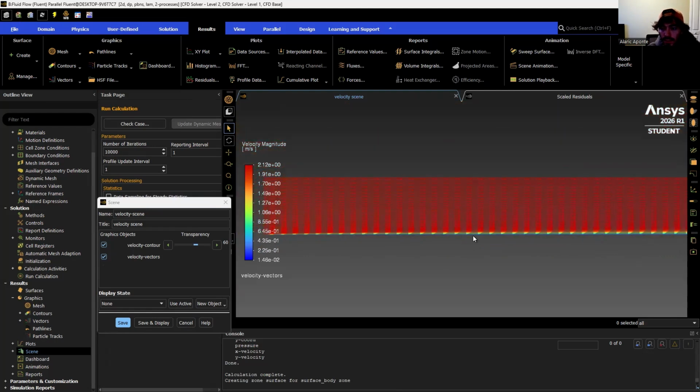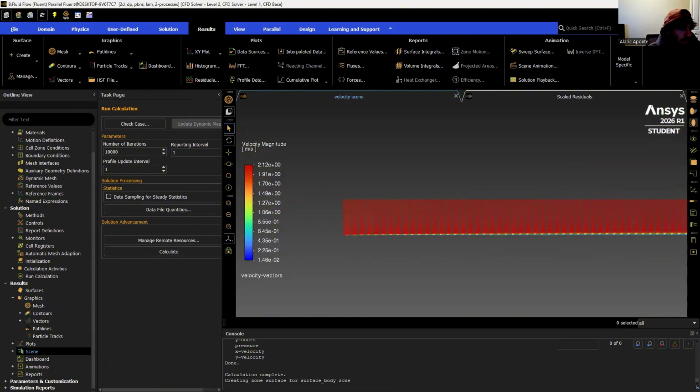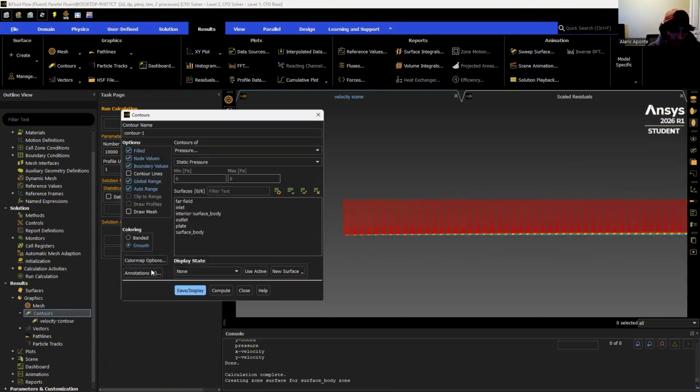Yep, looking good there. Now that we have that, part A still requires us to do a pressure contour. So same thing, you're just going to go to contours, creating a new one. This one's going to be our pressure contour. First, we're going to do contours of pressure.